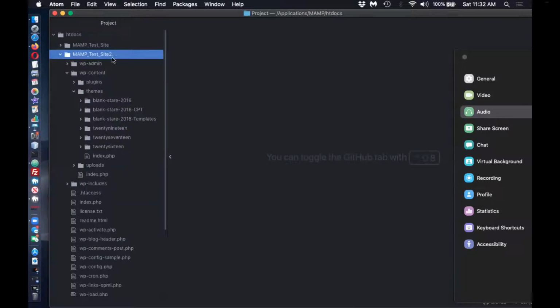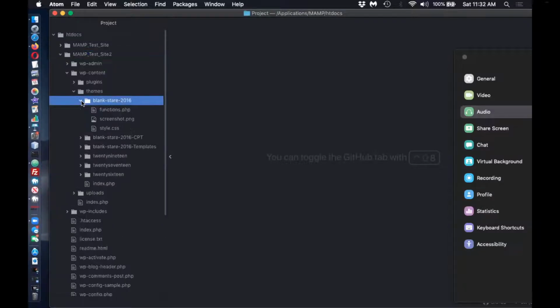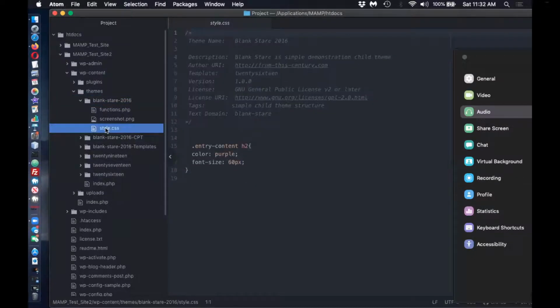In my MAMP test site 2, I have Blank Stare 2016, which is a child theme. Let's see what it says. The style sheet, I don't want to go into building child themes right now, but I'll just go through a couple of things. One is, you can see the theme name at the top here in the comments is Blank Stare 2016 and some other stuff. And the text domain is Blank Stare. All I've done here is I've added some CSS. The entry content, H2, I made the color purple and I made it 60 points high.